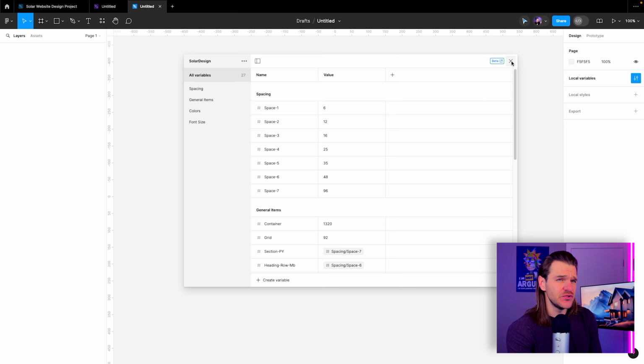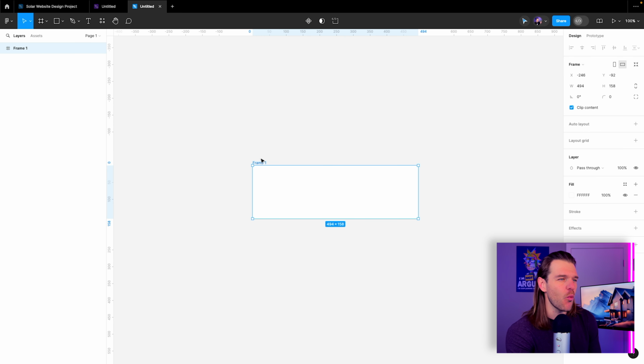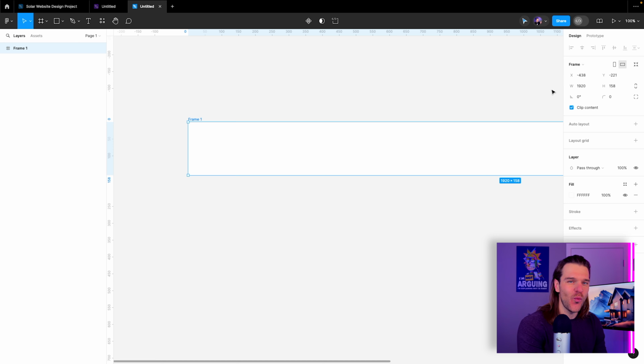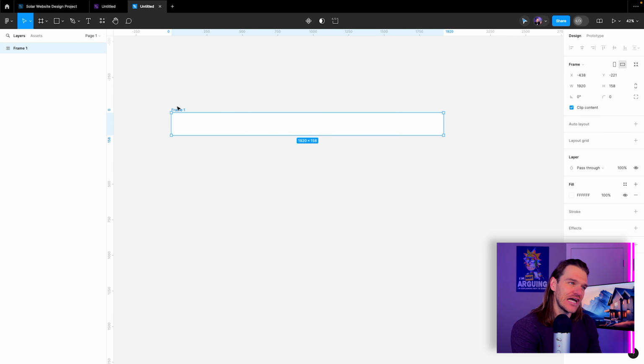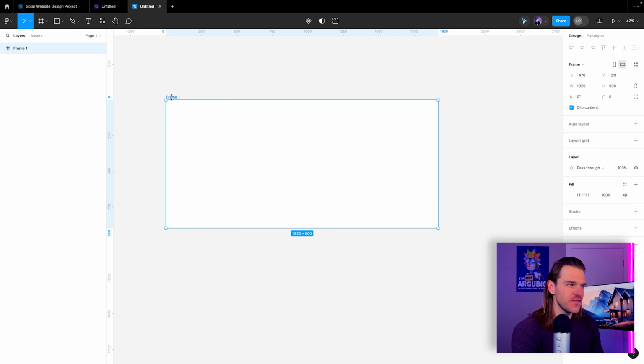First things first, I do want you to close the local variables. I want you to click on the frame and we're just going to drag whatever onto our artboard. Now that we've done that, we do want to change the width of it. I'm going to change it to 1920, which is industry standard for extra large desktop. As well as that, we're also going to change the height to 900. With that said, we are going to rename it and I'm just going to call it primary design.